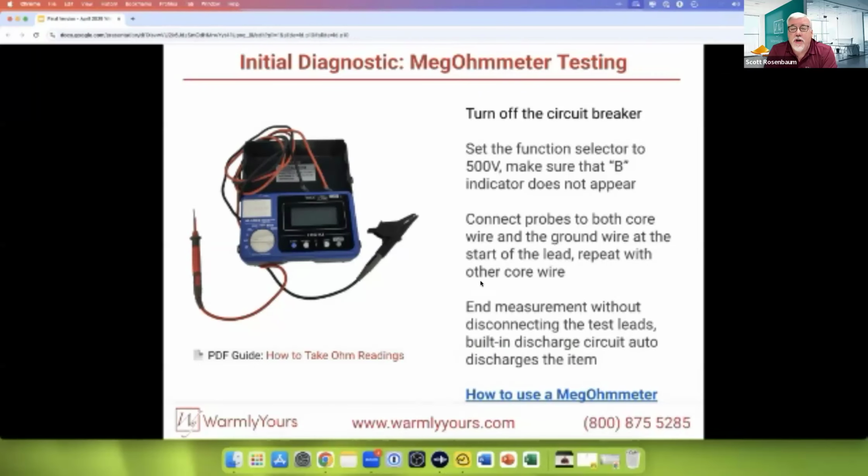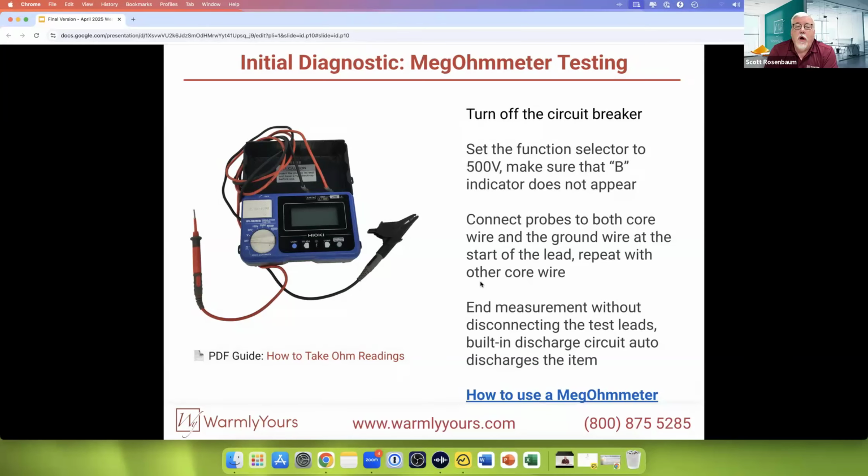Now, keep in mind with that megohm meter, after you test the wires, they can hold the charge for a little while, like a battery pack. So this is a test where I've tried everything. My ohm readings are good. They're good from core to core. They're good from core to ground, but I keep getting nuisance tripping.